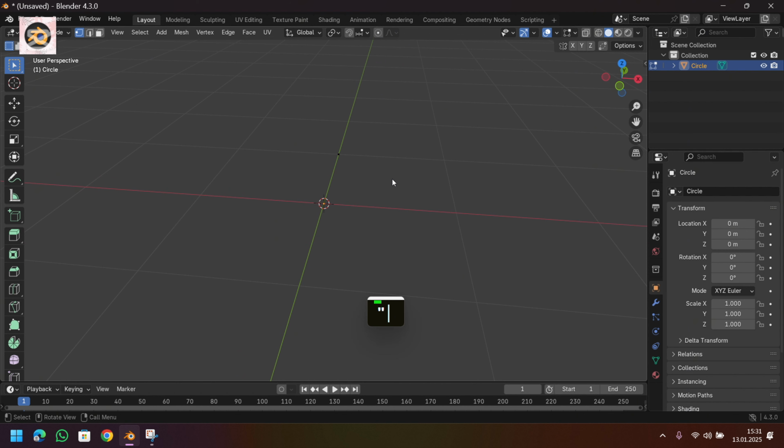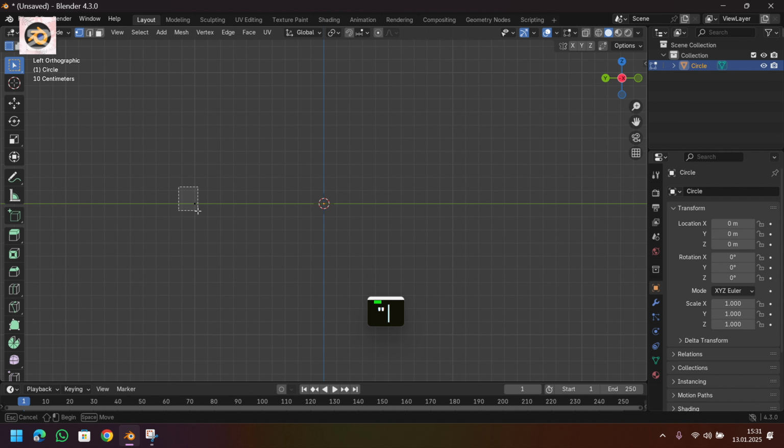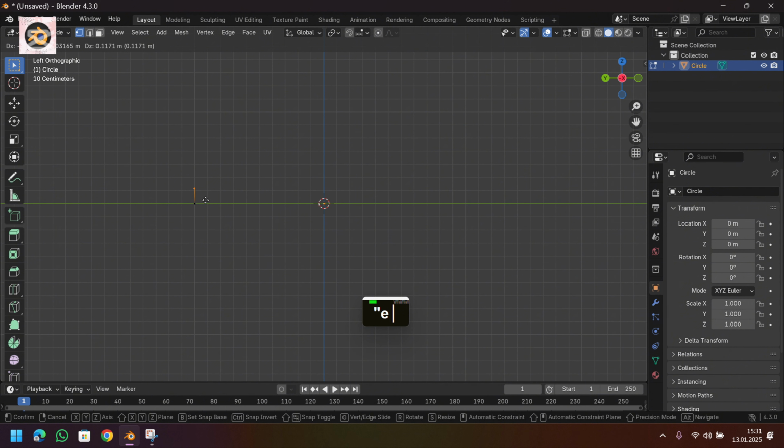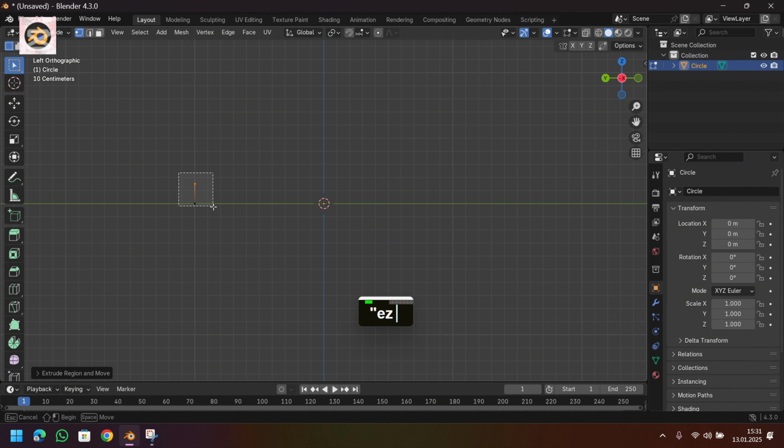Again, switch to Edit mode with the Tab key. Switch to Side View with the double quotes key. You can follow the steps on the screen here. We will create a glass here.